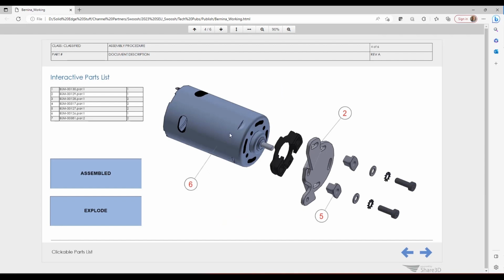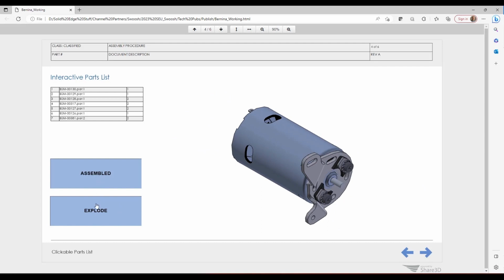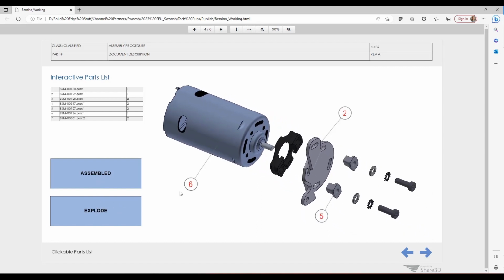Same thing here if we go back to the motor page, those quick links to the assembled or the exploded views. Whoever's looking at this can get a real clear idea. And then also the hyperlinks and the graphical representation of the parts list and how it highlights in both areas, so that the consumer knows specifically what document they're consuming.